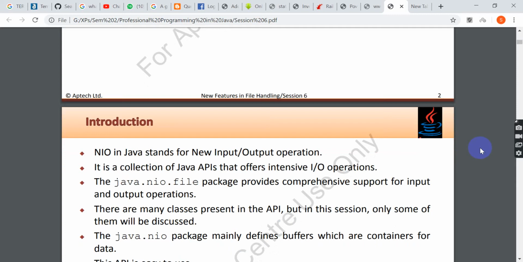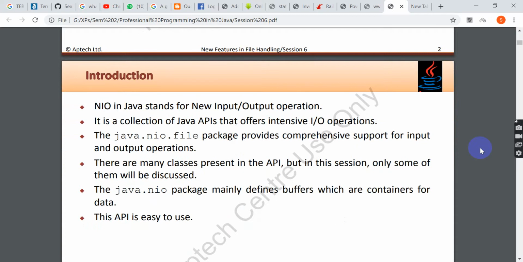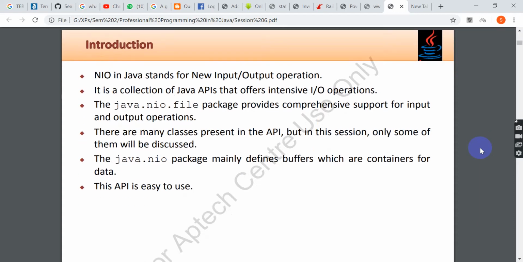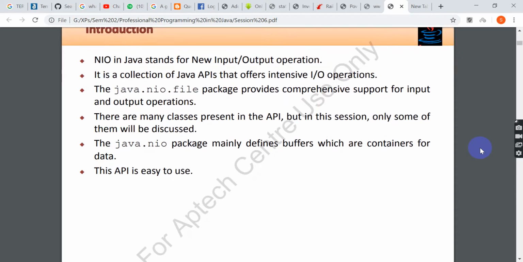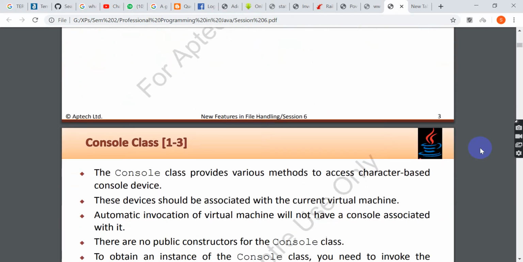NIO in Java stands for New Input Output Operation. The other session we've treated is about input output, so this is a new input output. This is a collection of Java APIs that offers intensive I/O operations. The java.nio.file package provides comprehensive support for input and output operations, and there are many classes present. The NIO package mainly defines buffers, which are containers for data, and the API is easy to use.